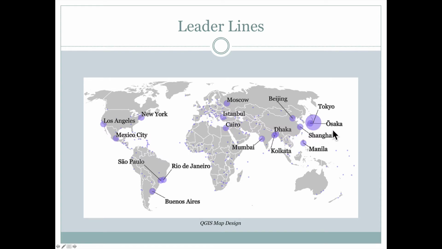And of course, that's even more critical, not so much in Eastern Europe here, but in the Far East, if circles are on top of each other, then leader lines are used in order to indicate which circle goes with which label. In this case here, they've taken the leader line from the center of the circle out to the label. So here we can see that this one is for Tokyo and this one is for Osaka.